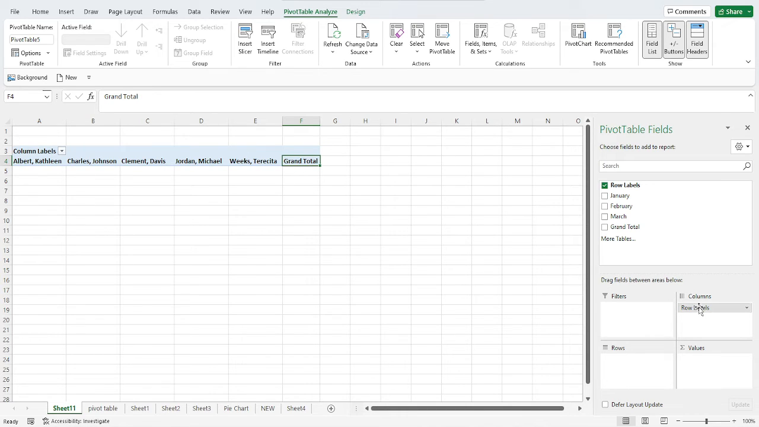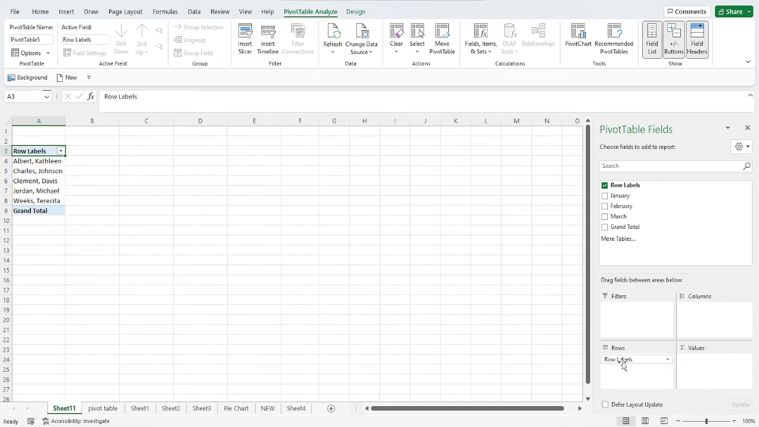All right, I'm going to go ahead and change the layout. I'm going to put that on the rows. As you can see, my row labels have now changed to the form of rows. Even though they are the same, each person is now occupying a particular row.